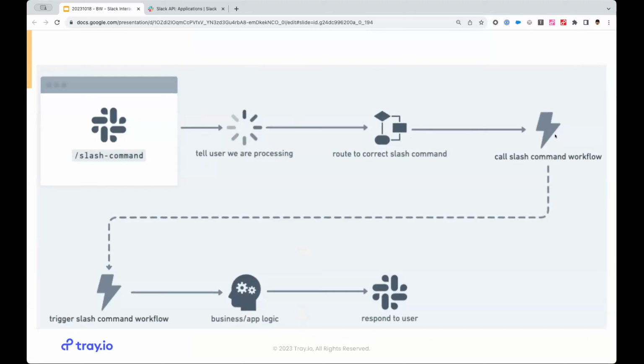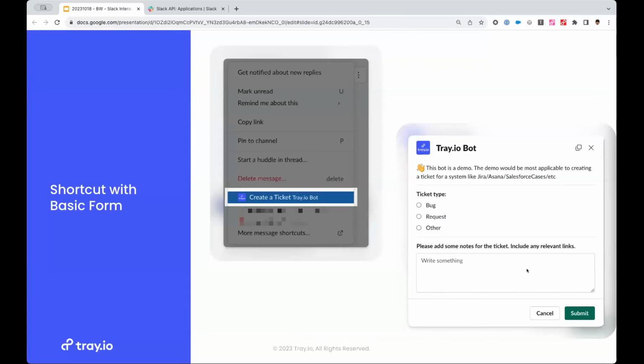Then we'll route that to the correct callable workflow that handles that slash command. And then within that callable workflow, we can run our own business logic. I have some business logic templatized in the project that was distributed to everybody and that we'll import soon. But you can create your own. And then we respond to the user again back in Slack. So that's kind of the flow of data, generally speaking, from a high level.